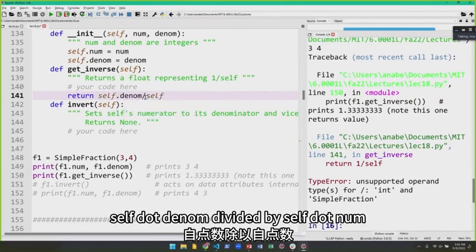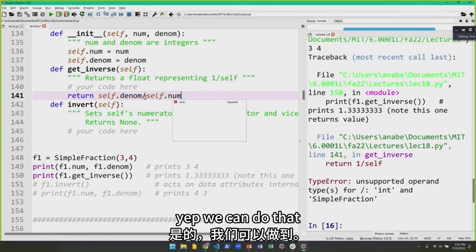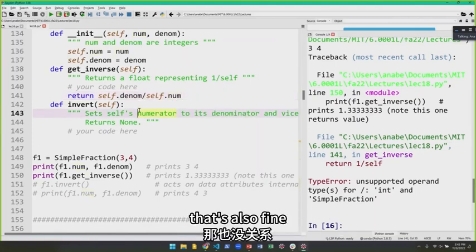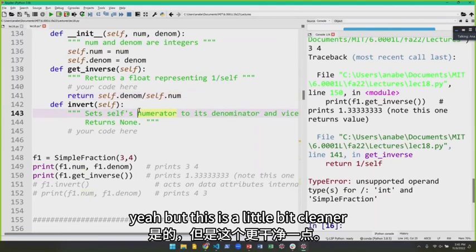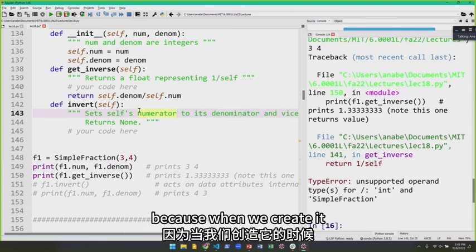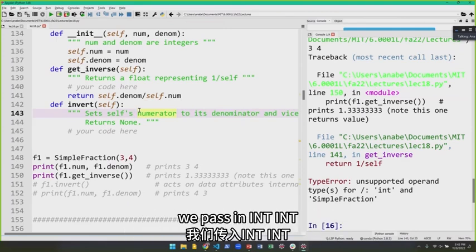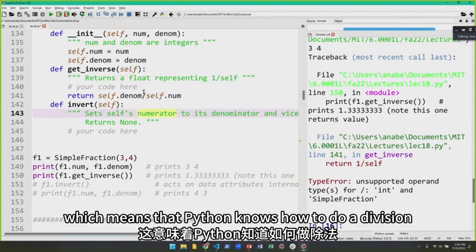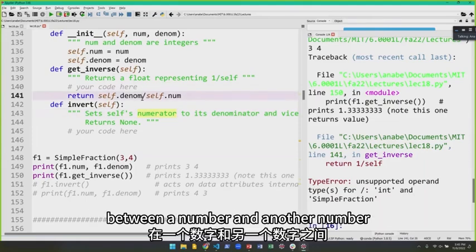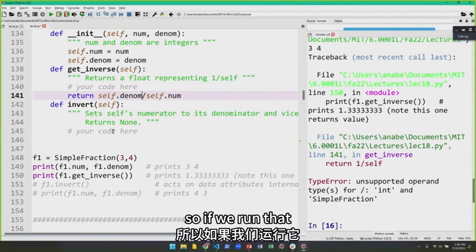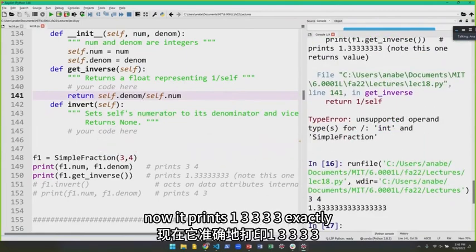Self.denom divided by self.num. Yep, we can do that. Or 1 over self.num divided by self.denom. That's also fine, but this is a little bit cleaner. So now denom is an integer, right? Because when we create it, we pass in int. So denom and num are integers, which means that Python knows how to do a division between a number and another number. So if we run that, now it prints 1.33333. Exactly.